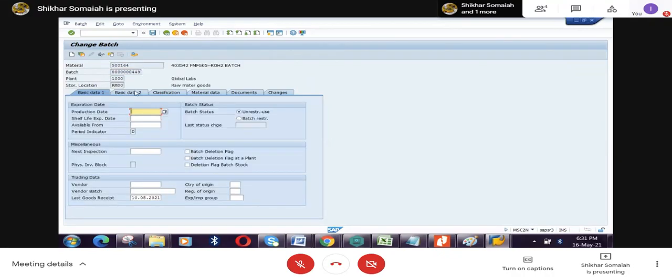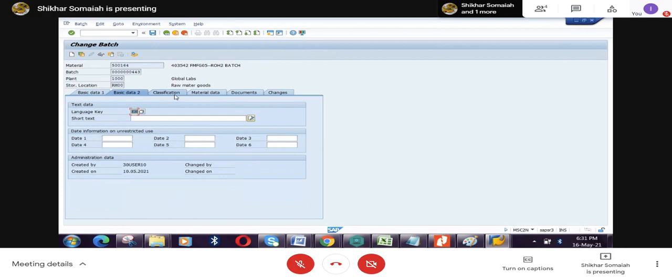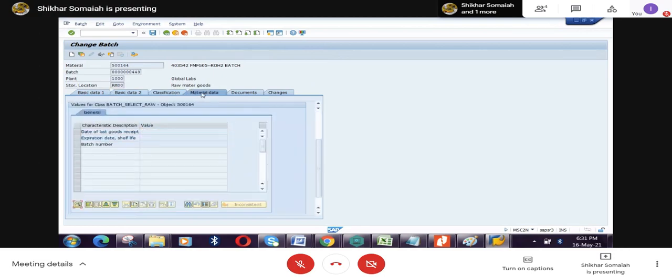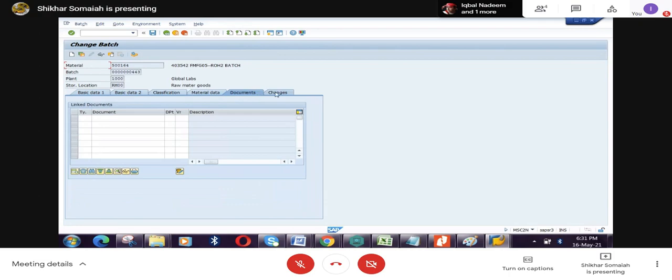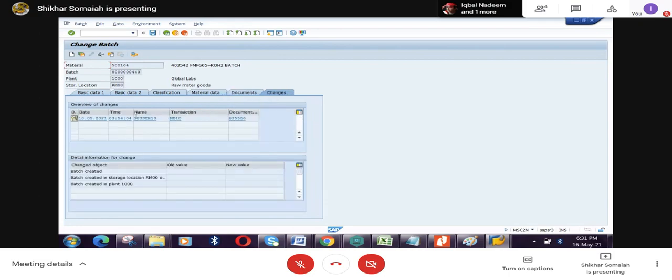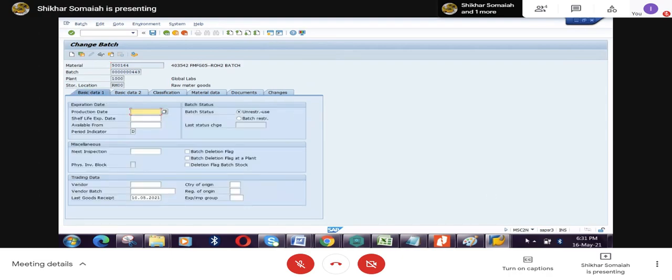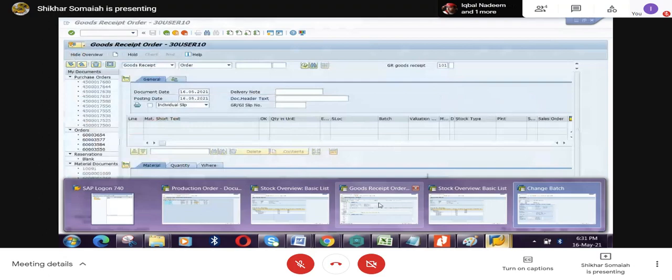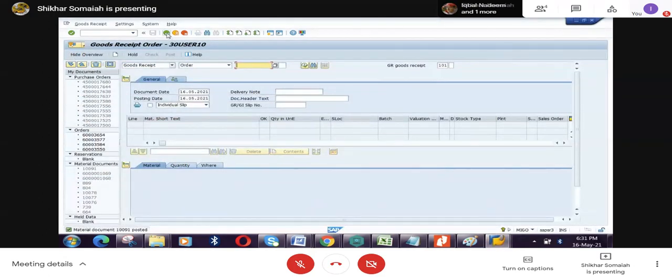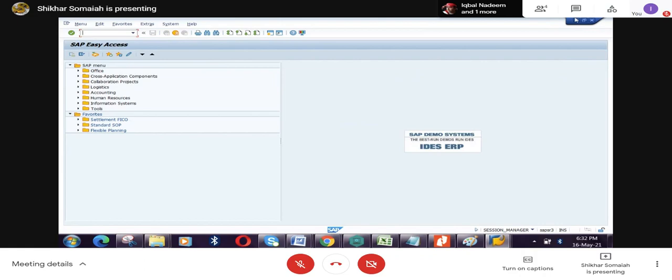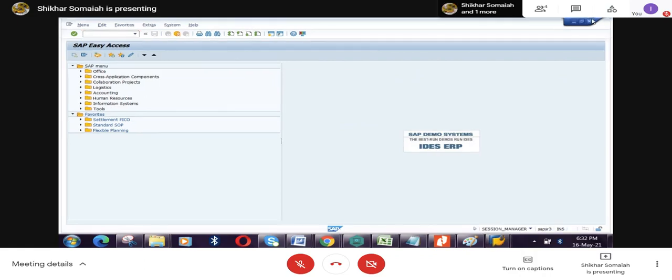The batch details: unrestricted, last goods receipt, stock data, if classification is assigned, uploaded data. All data is only available here. If stock is not available based on the order quantity, then do the splitting to get the required stock of that batch. This is what we call batch splitting.